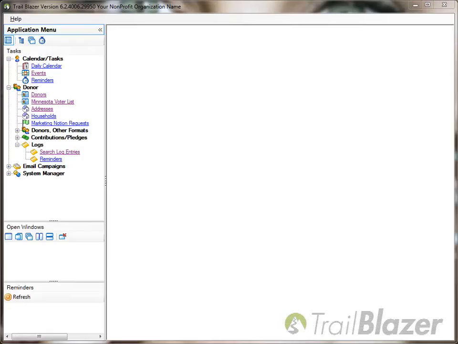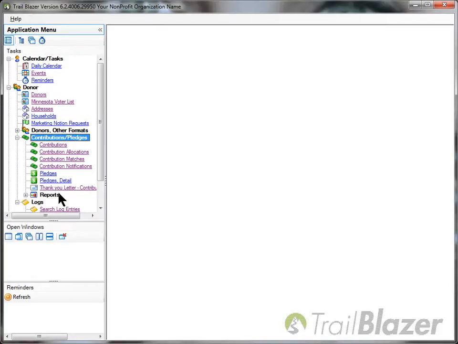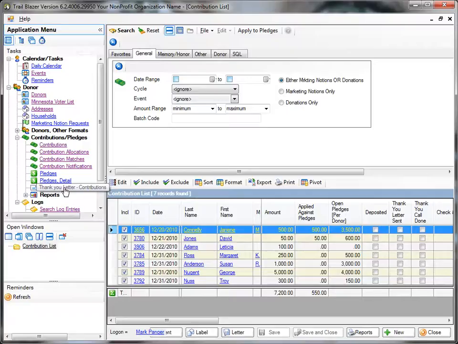Time to write a thank you letter to the people who have contributed to us. We're going to run a special query on that one. Right under the Contribution Pledges branch, there's an item that says Thank You Letter Contributions. It's a special query panel that immediately executes a query that says, who is not yet marked with a thank you letter? So it executes the query for me.